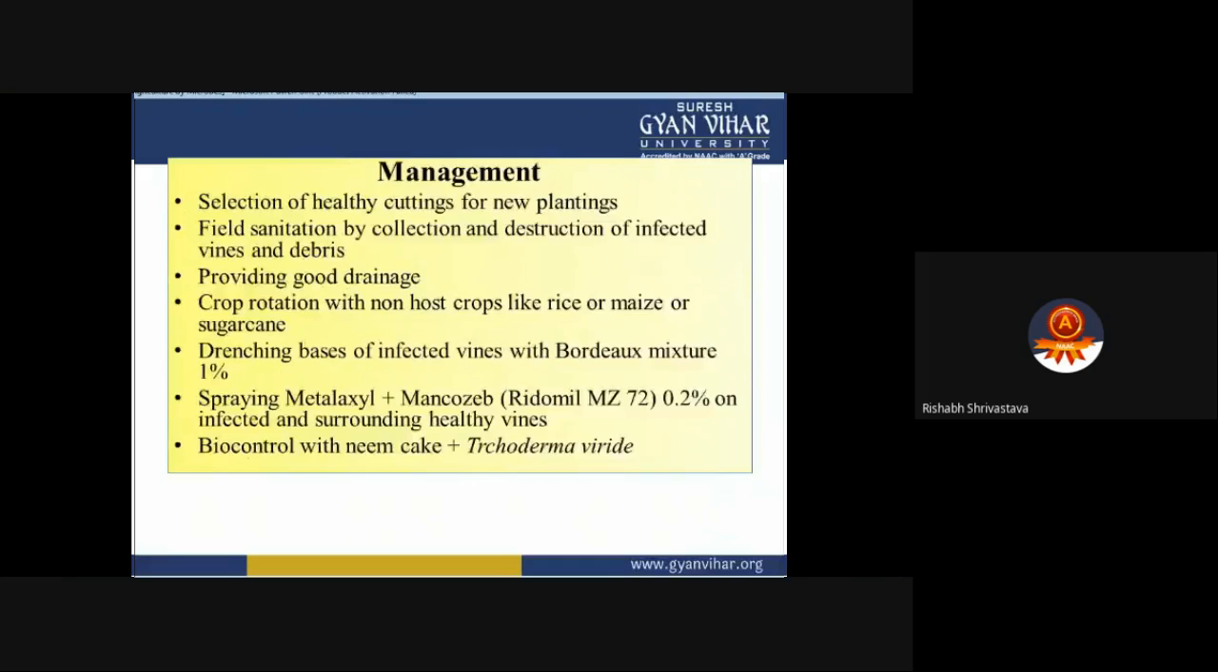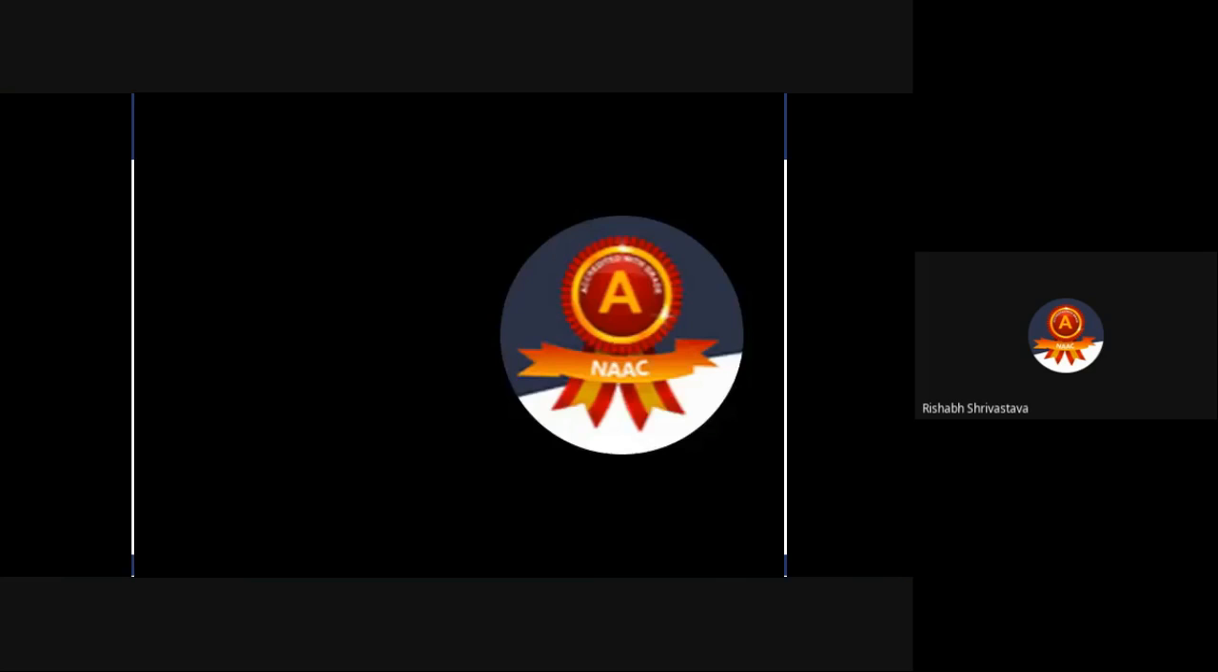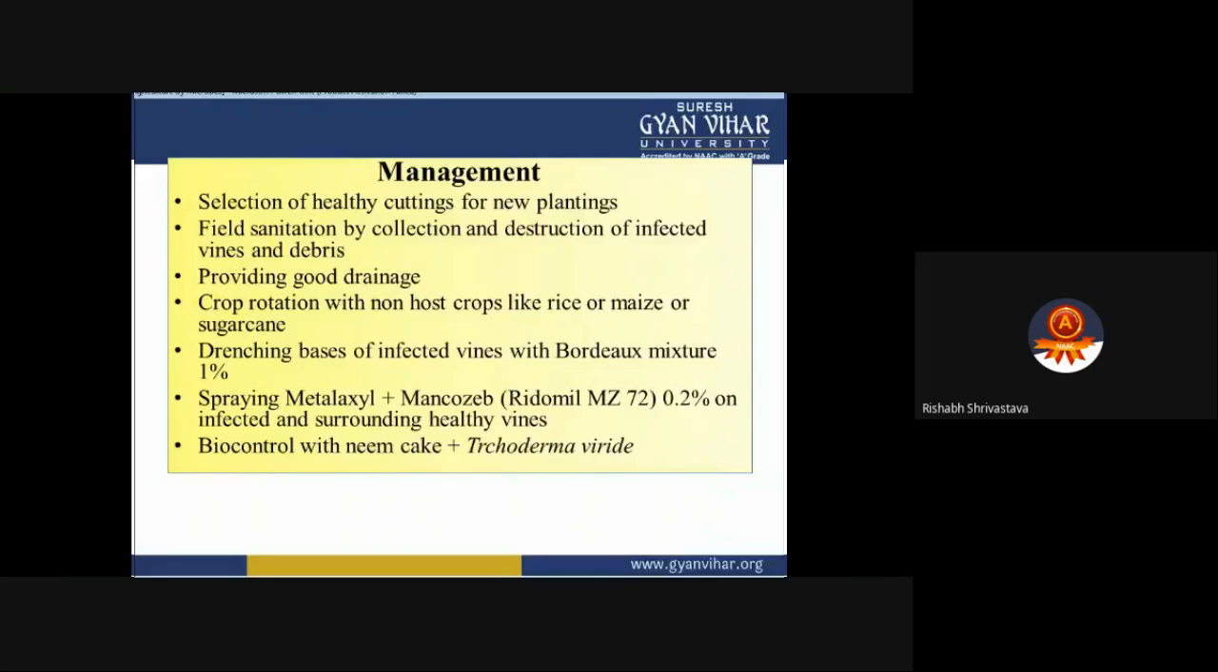Management: selection of healthy cuttings for new plantings, field sanitation by collection and destruction of infected vines and debris, providing proper drainage, and crop rotation with non-host crops like rice or maize or sugarcane.